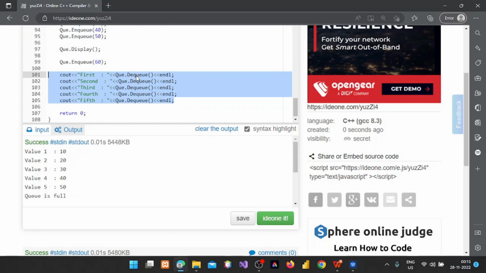So when I am calling the dequeue function for the first time, it will take whatever has come first to the queue, that will be taken out. So like that all the 5 elements will be taken out here. So I will save this and run the application.